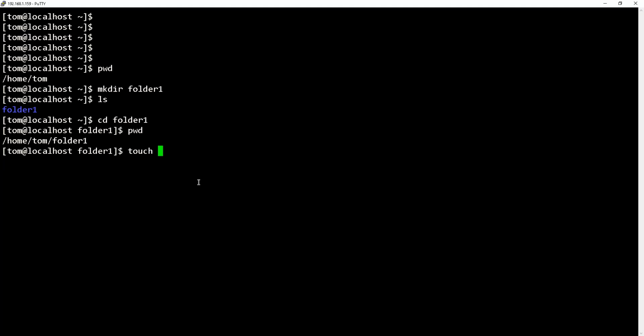So right now we're doing something like this. We're opening up an empty file. That's all we're doing. So when we touch, we're going to call this file 1. And there should be nothing inside of this. So mkdir is for making directories and touch is for making files. And once we touch file 1, if we type in ls, we should see file 1.